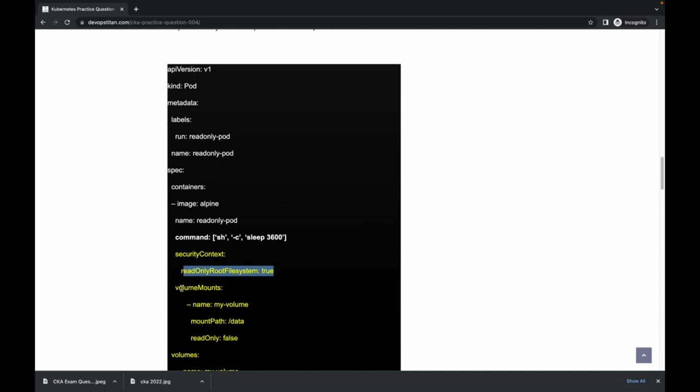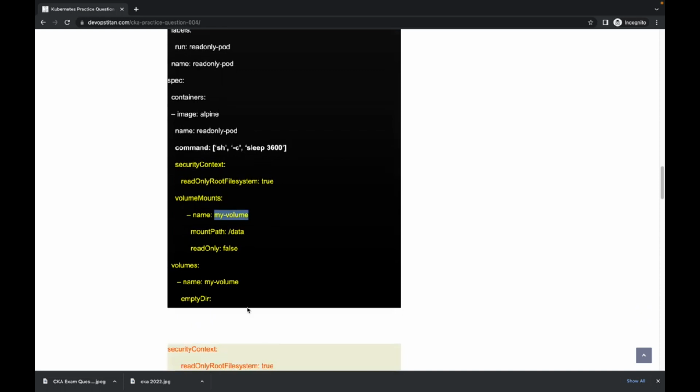Okay, and then as per the question, there's a volume mount, and this volume is mounted under /data inside the container, and the name of the volume is my volume. Here I have defined that my volume is some temporary directory, so it is a local volume.